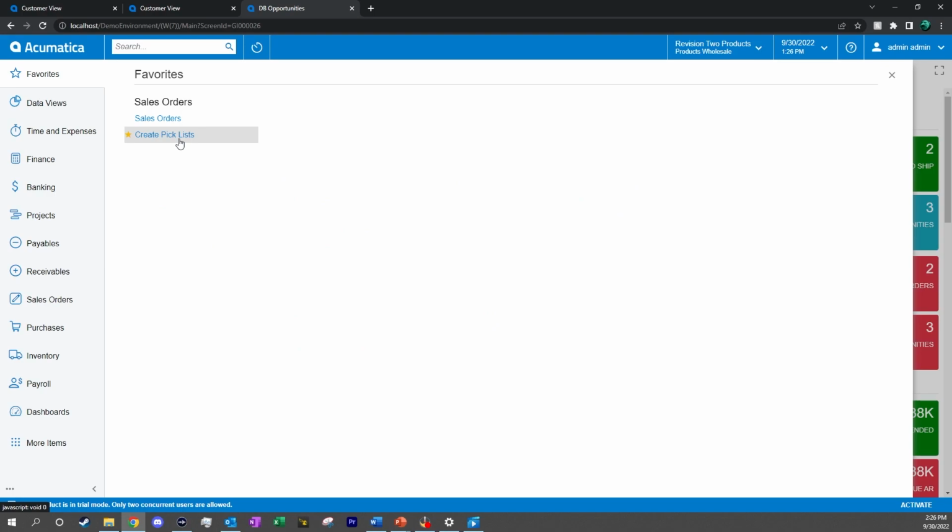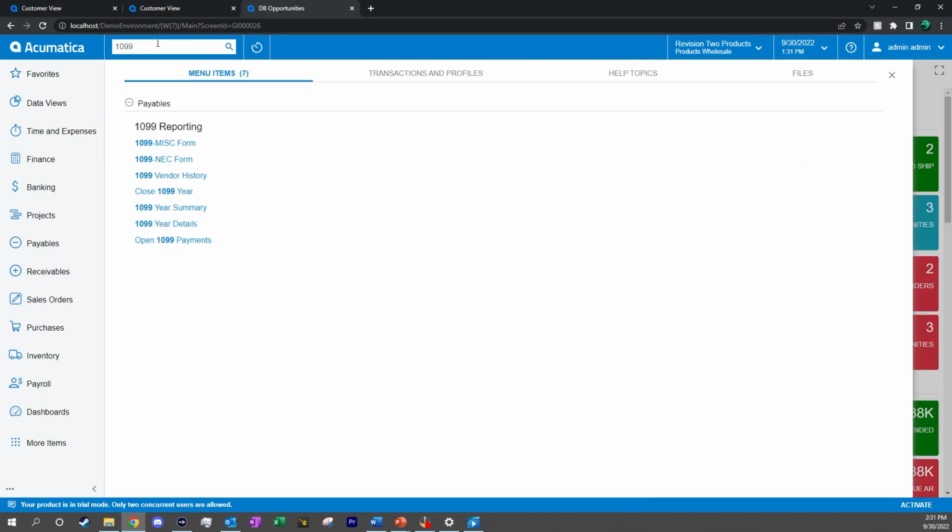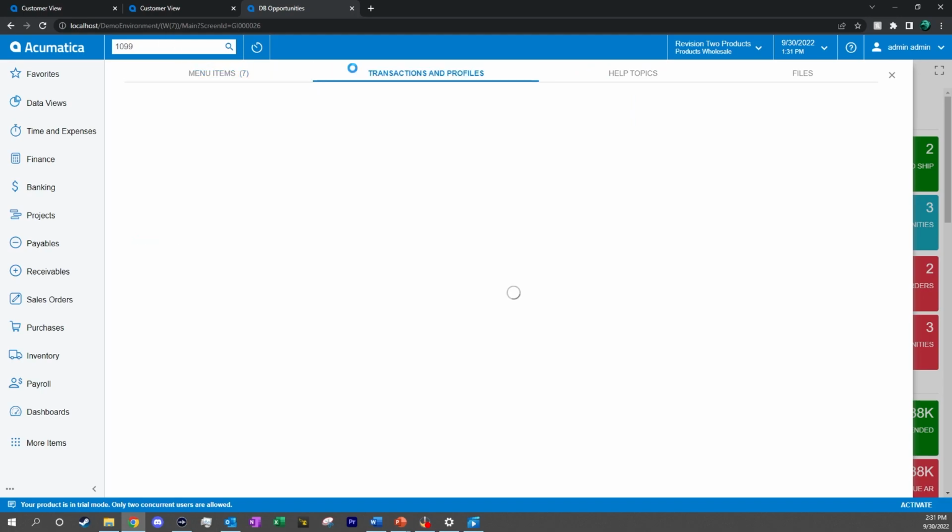Now, our next topic is going to be our universal search tool within Acumatica. This tool allows you to search on virtually anything within Acumatica, from menu items to files to help articles. For example, if I wanted to fill out a 1099 report, but I didn't know where that was, all I have to do is go up into the search bar, type 1099, and I can see my menu items, my transactions and profiles, my help topics, and my files, all in one spot, everything that includes 1099.